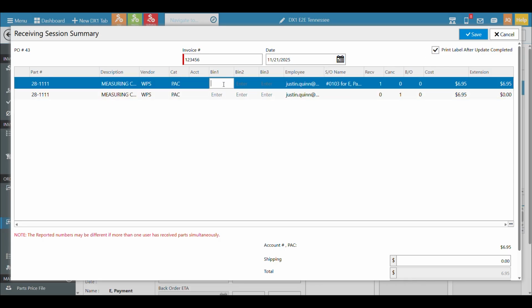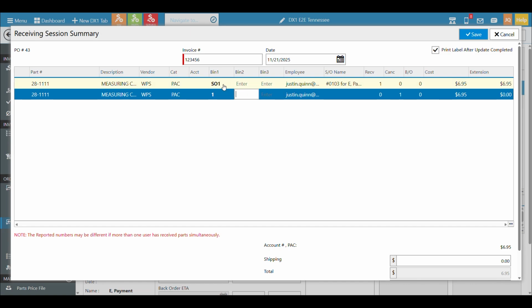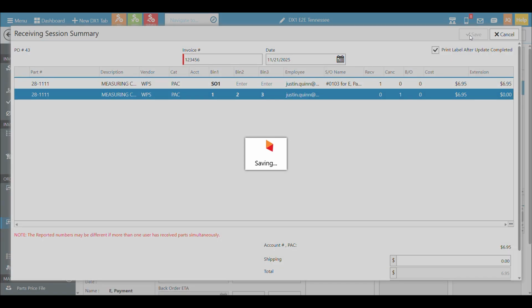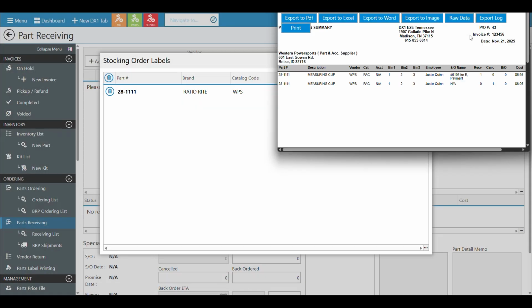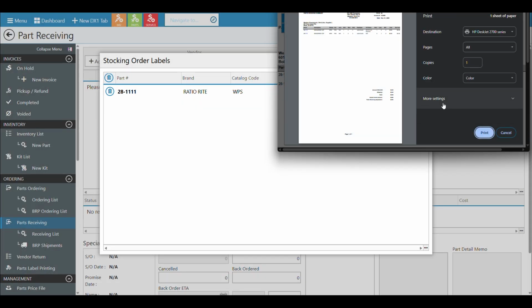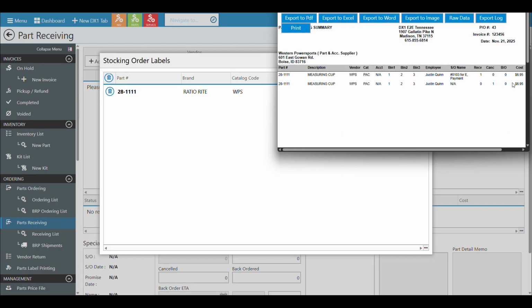I can also go in and enter bin locations for the stock, or in this case, this is a customer, so I could say SO1, maybe something like that, and bin numbers 1, 2, 3 for stock. Either way, you can update the bin records here, and you can go ahead and hit save. At that point, it's going to give us our invoice printout, which we can print out and staple to the original invoice if we want. We can go ahead and cancel if we don't print.